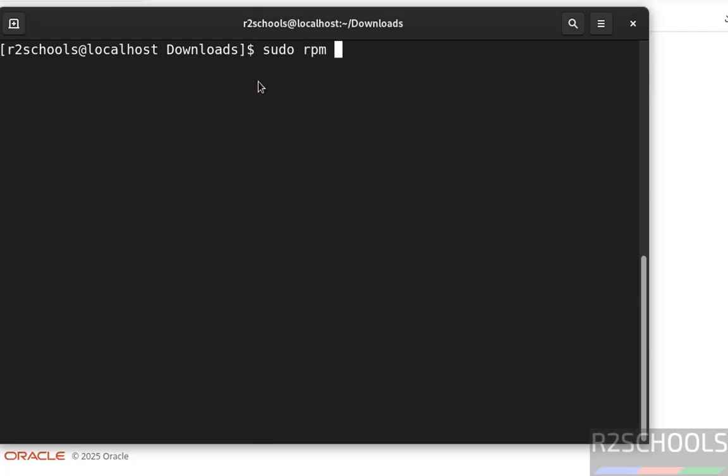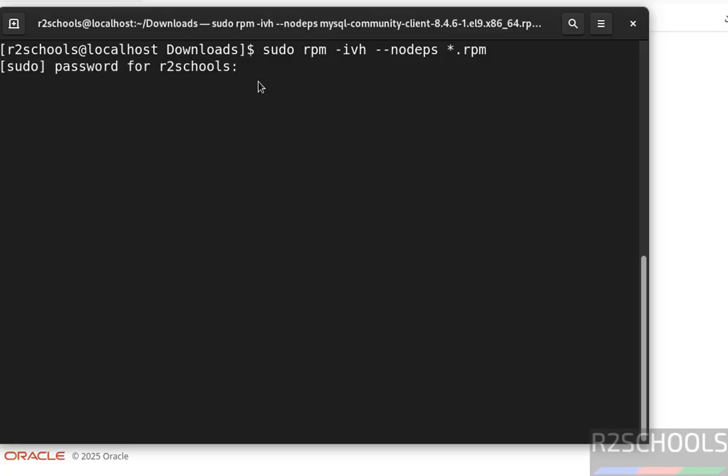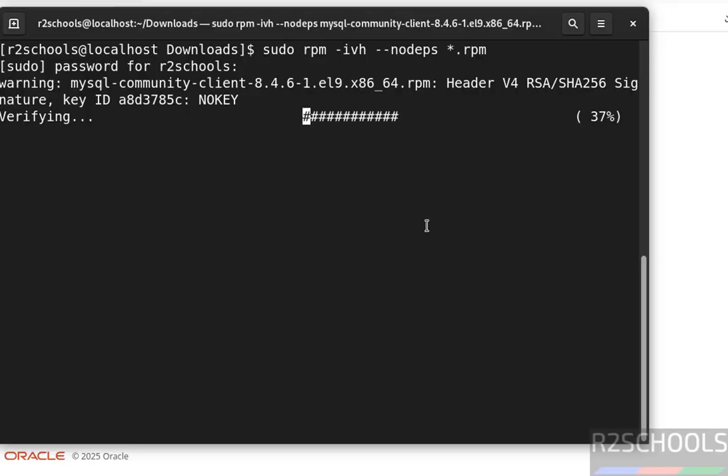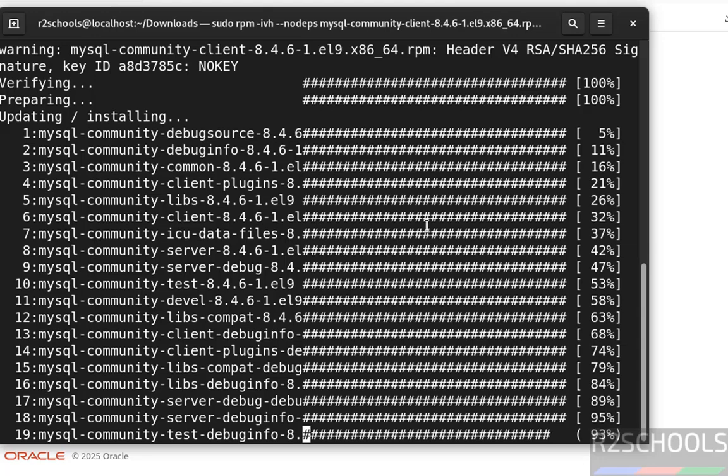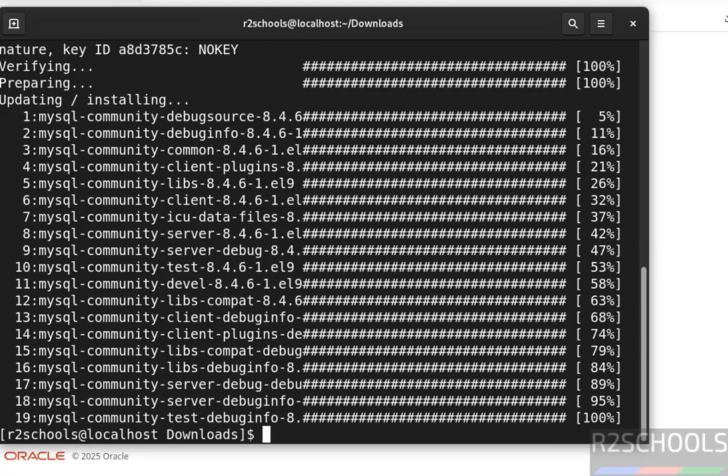sudo rpm -ivh --nodeps *.rpm. Hit enter, then provide the password of the sudo user. This command will install all RPM packages from the current directory. Hit enter. See, we have successfully installed.